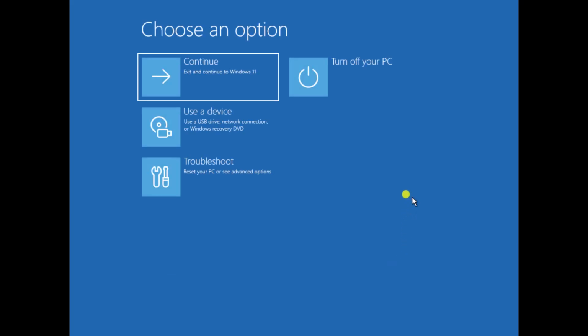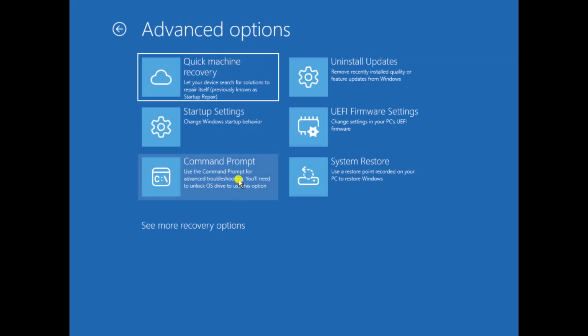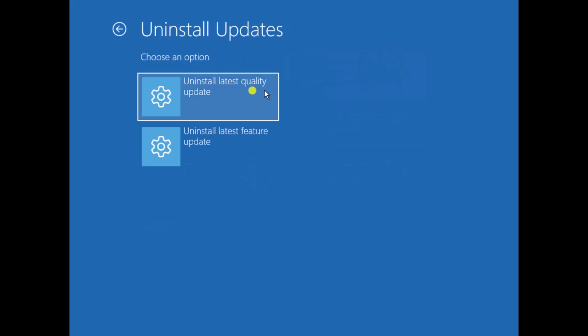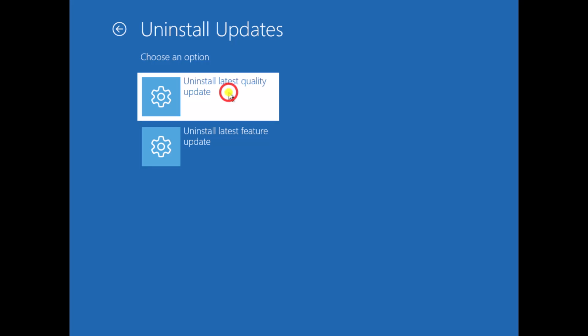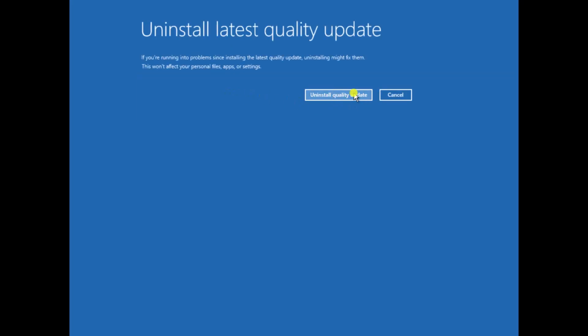If that doesn't work, then you have to be on the same screen. Select Uninstall Update. First, you need to uninstall latest quality update and click on Uninstall.